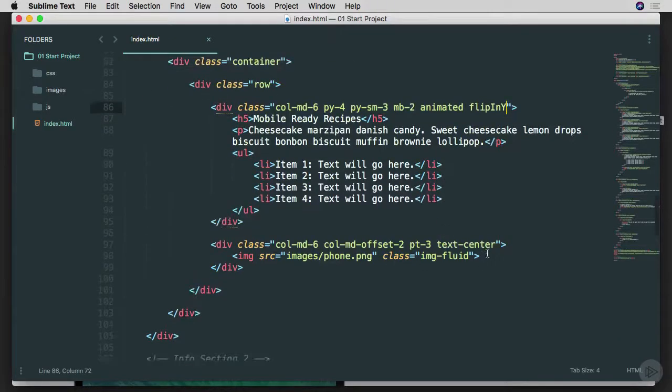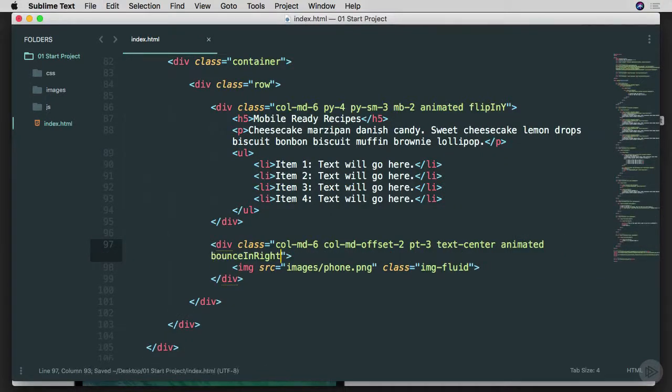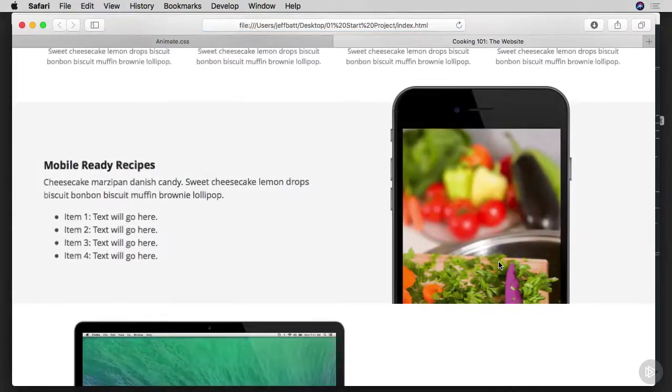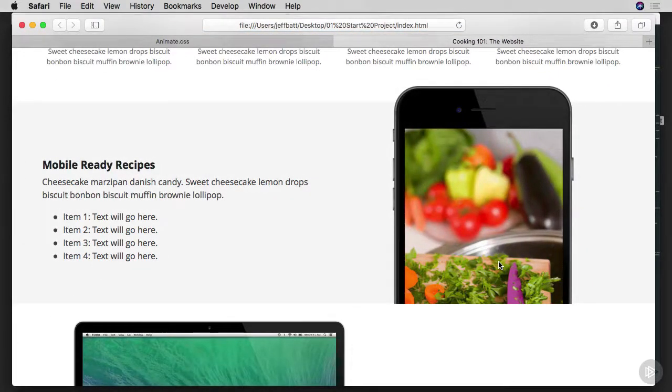Let's do the same thing with the image, but instead of the flip, I'm going to go ahead and say animated first of all, and then I'm going to say bounce in right. So saving that, I'm going to go back into the browser and then hit refresh, and you'll notice that the iPhone animates in, kind of bounces in from the right.